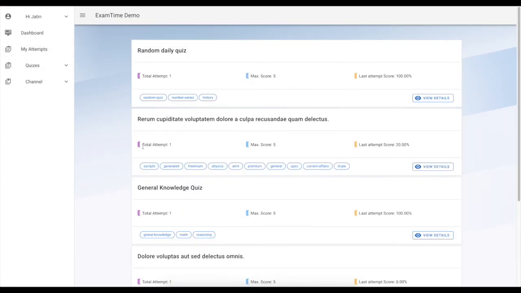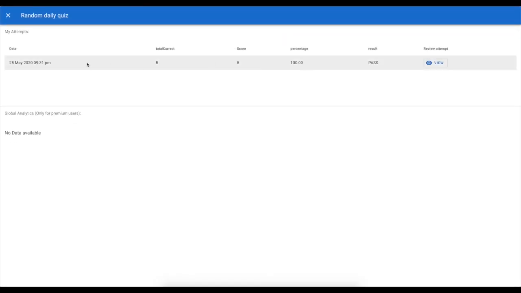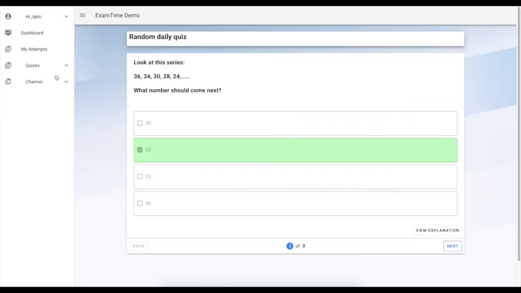He can also view these review attempts in this section, my attempts section, where all his attempts are listed. He can view them. He can then review the attempts.